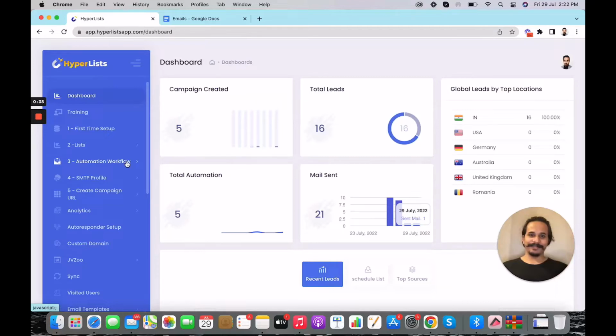Then let's talk about the fourth section over here, that is SMTP profile. So this is also a one-time setup thing. Whenever you require to send emails, you will be requiring an SMTP profile. So you can add your SMTP profile by going inside the add new profile option.